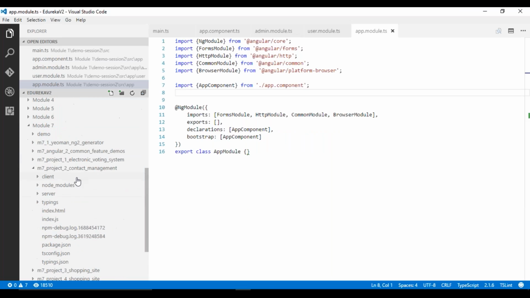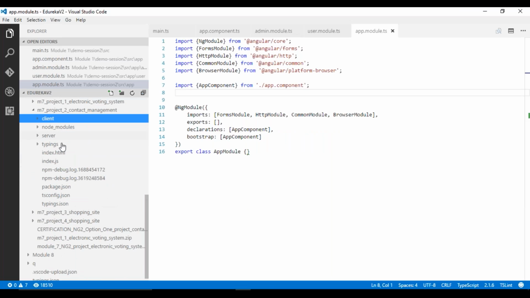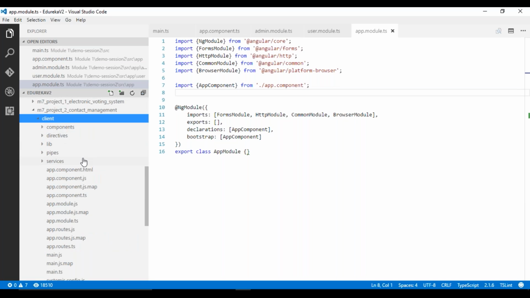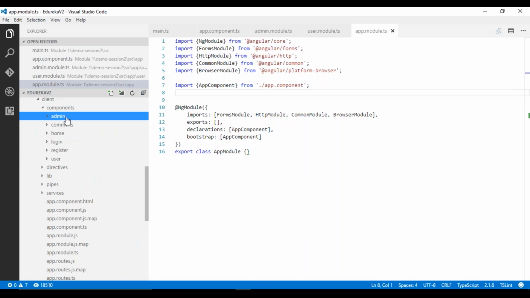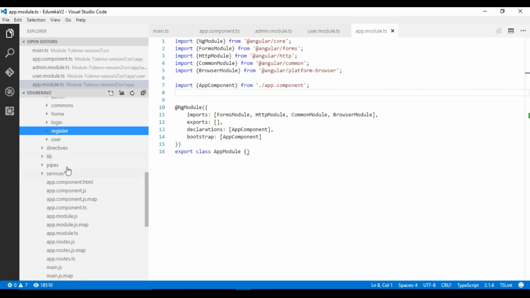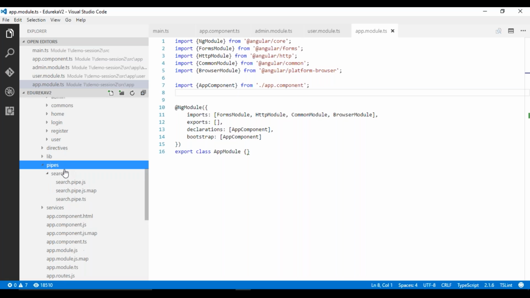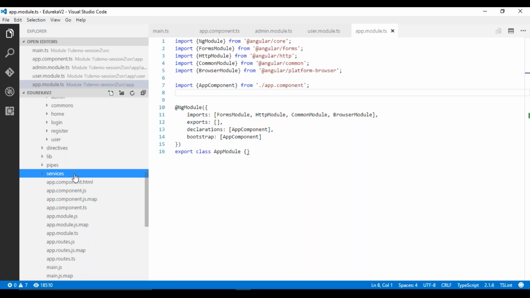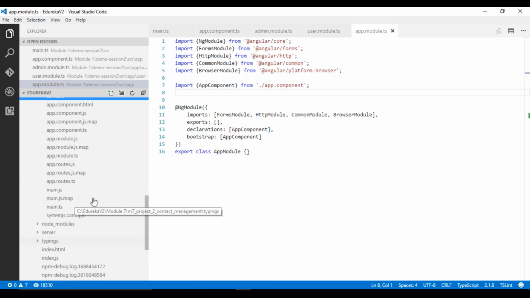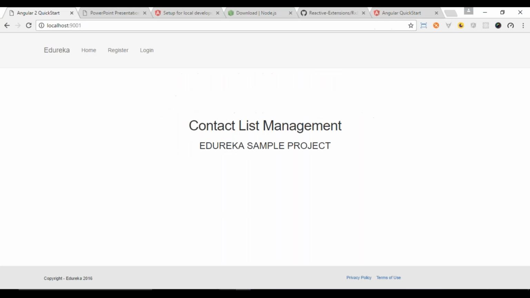Maybe you might have a Node.js server which is created, and the Node.js server works separately. You might have a set of components which have their own components within. Login will have its own component, register, libraries if you have your own CSS, your own fonts, your own JS, pipes, services, and so on and so forth. And this should actually work something like this.